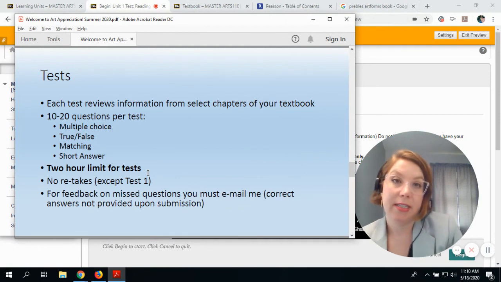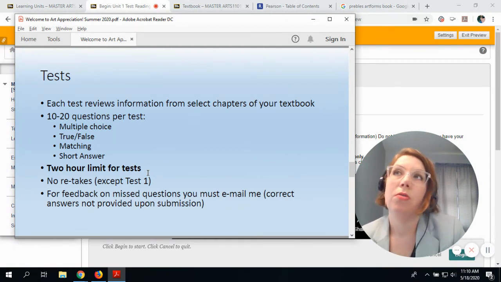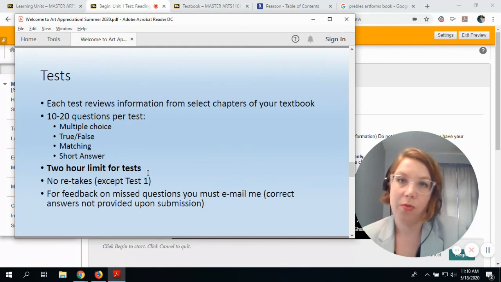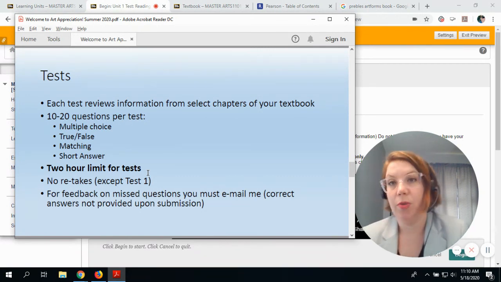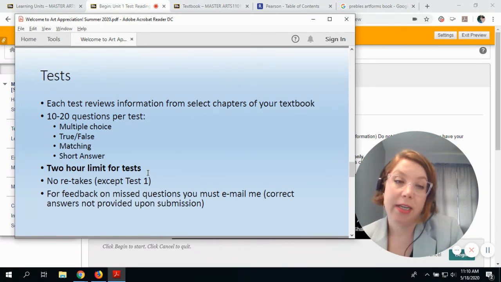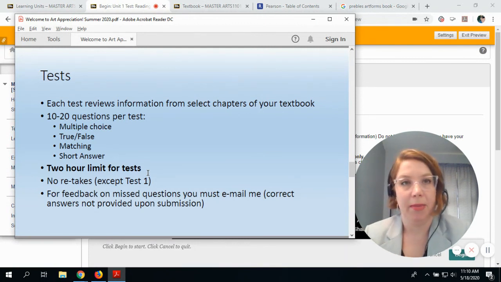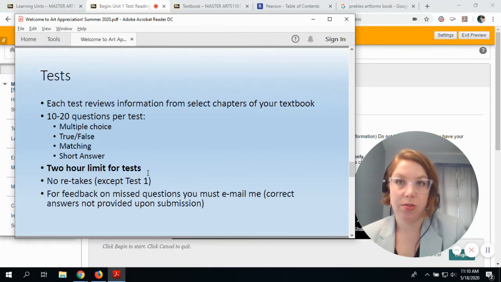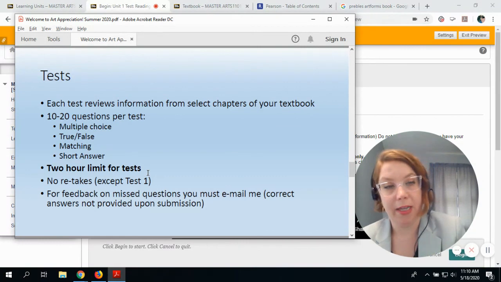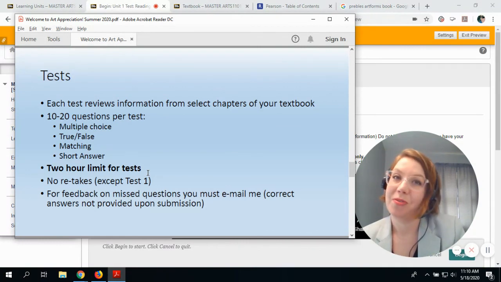And after your test is graded, you won't be told the correct answers for these tests. It'll just tell you which questions you got wrong. If you need any clarification, you can email me. I don't put correct answers released because I don't want those to wind up on some sort of cheating website.